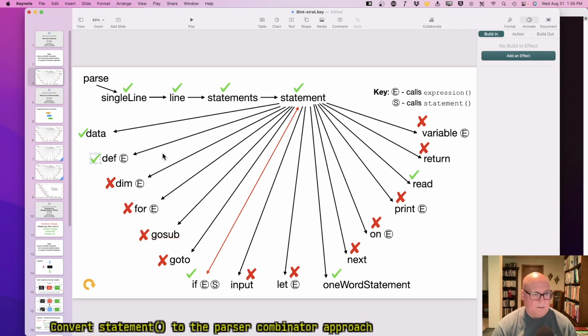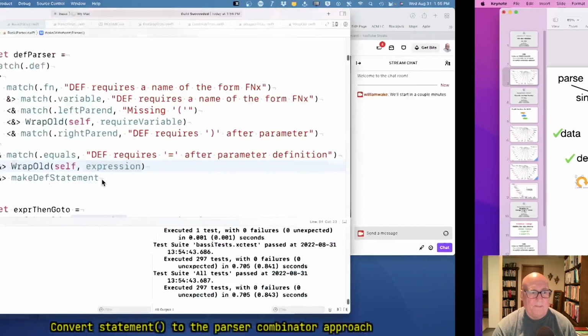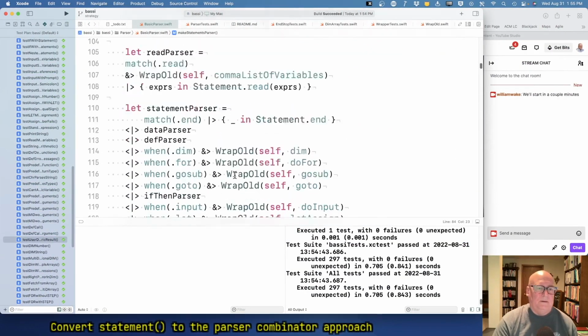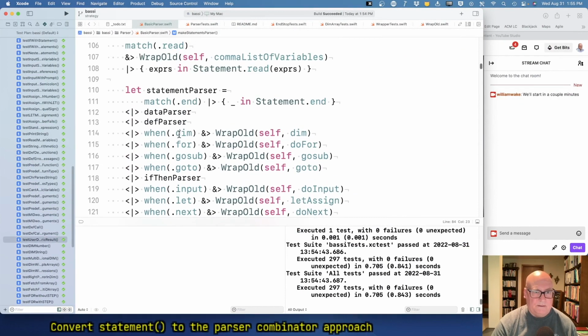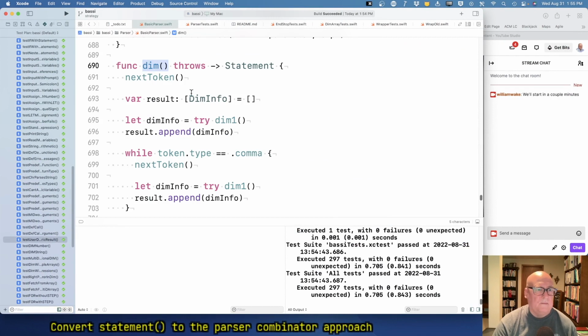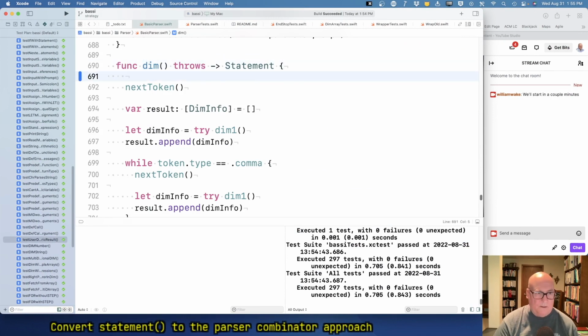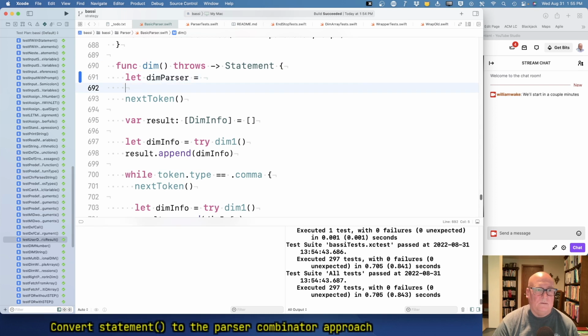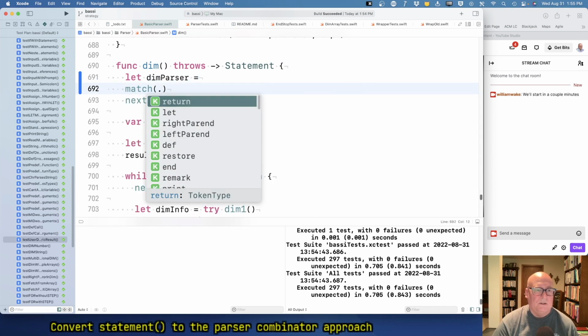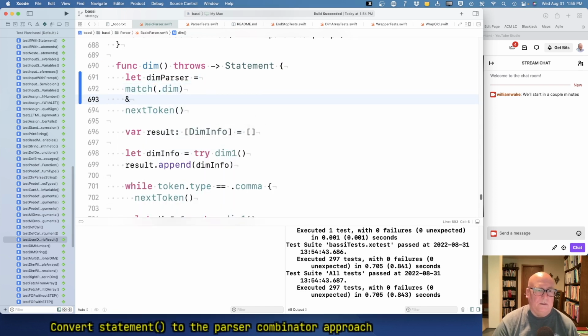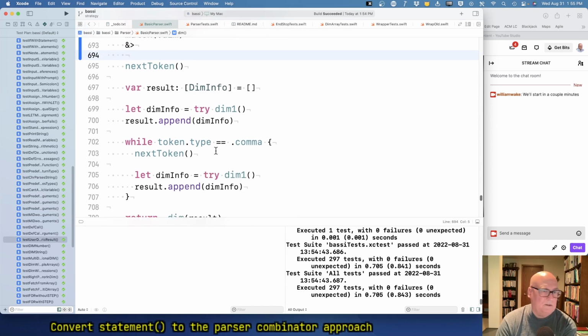Now dim for GOSUB GOTO. Okay. Oh, let's mark it in progress. Dim. Okay. Dim statement wrap stuff. Okay, so dim parser equals, we got a match dim. We don't care about it, but we care about the rest. Okay, this may be interesting.